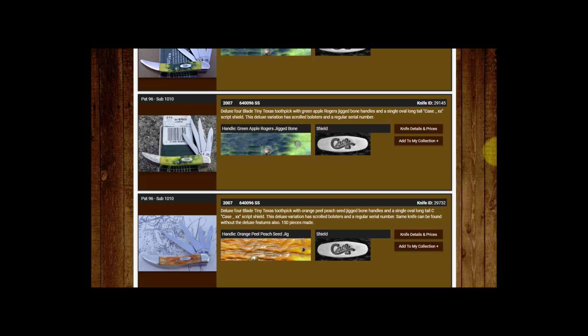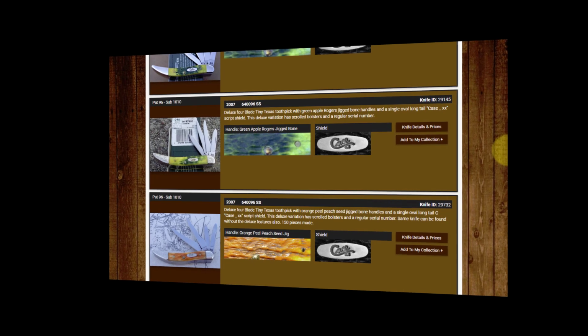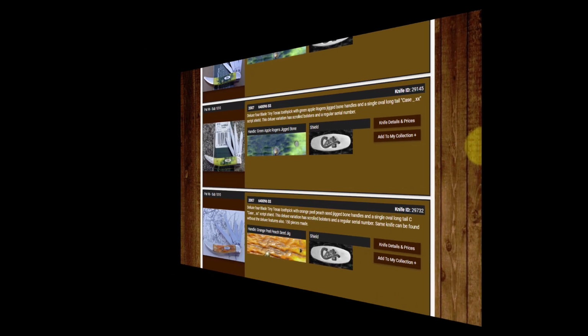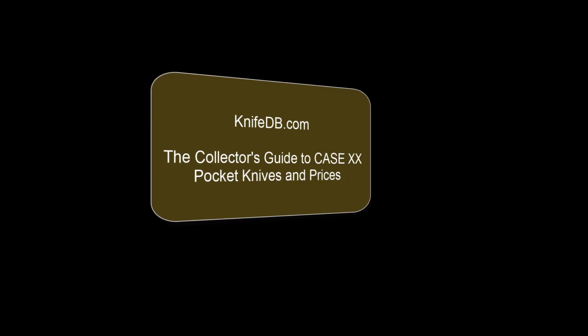So here's the bottom line. The reason for subpatterns is to help you quickly identify and collect the knives you want with just a few clicks.